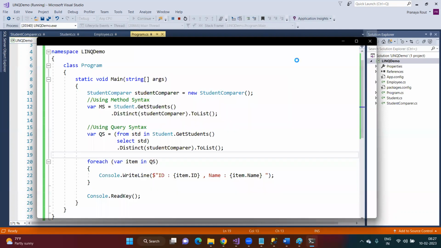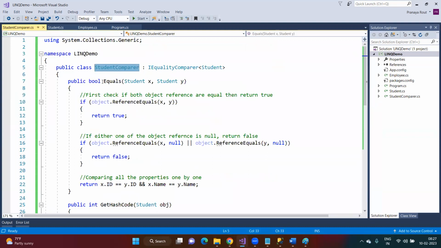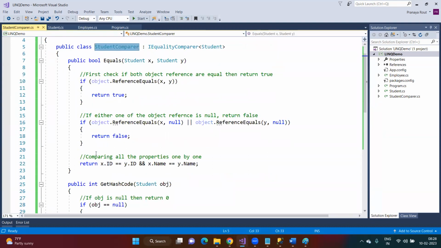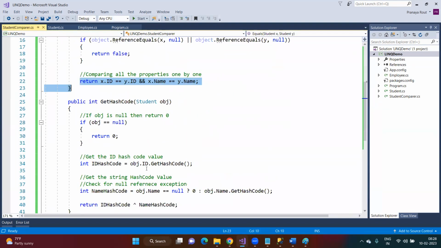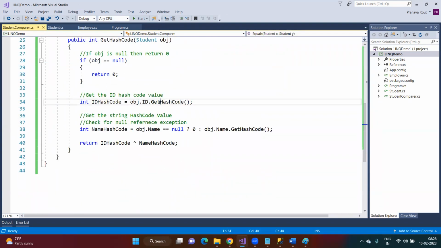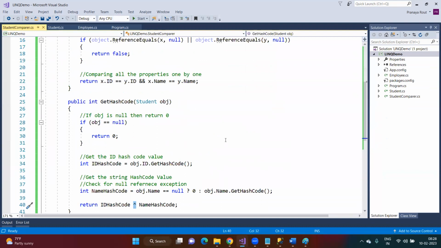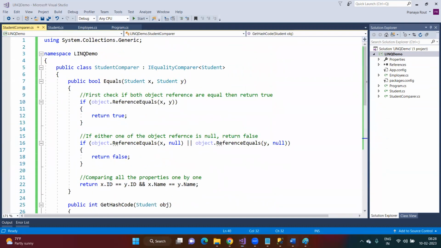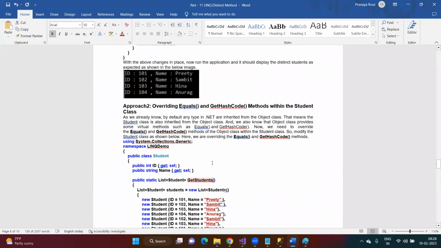Yes, basically, sir, you need to provide the implementation, and this implementation is very straightforward. You just need to write this statement where you compare the values of each property, and here you just need to generate the hash code and return the hash values by using this concatenation operator. That's it. So this is one approach to implement this.